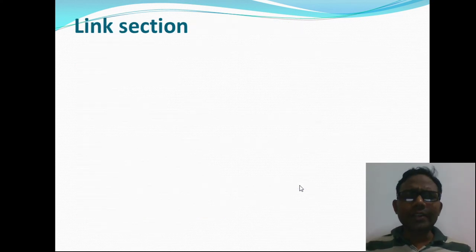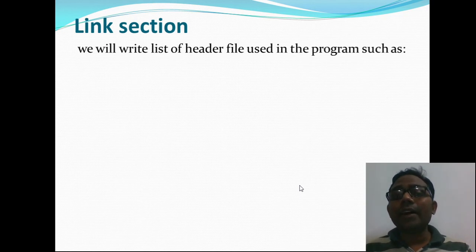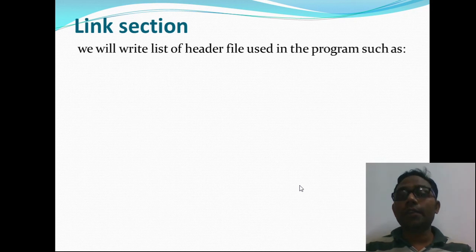Next section is the link section. In this section, you are going to write the list of header files required by your program. For example, if you are using some built-in functions, all the built-in functions will be available inside the header files, which are predefined files by a compiler. Some compilers may give some set of header files, some may give some other.